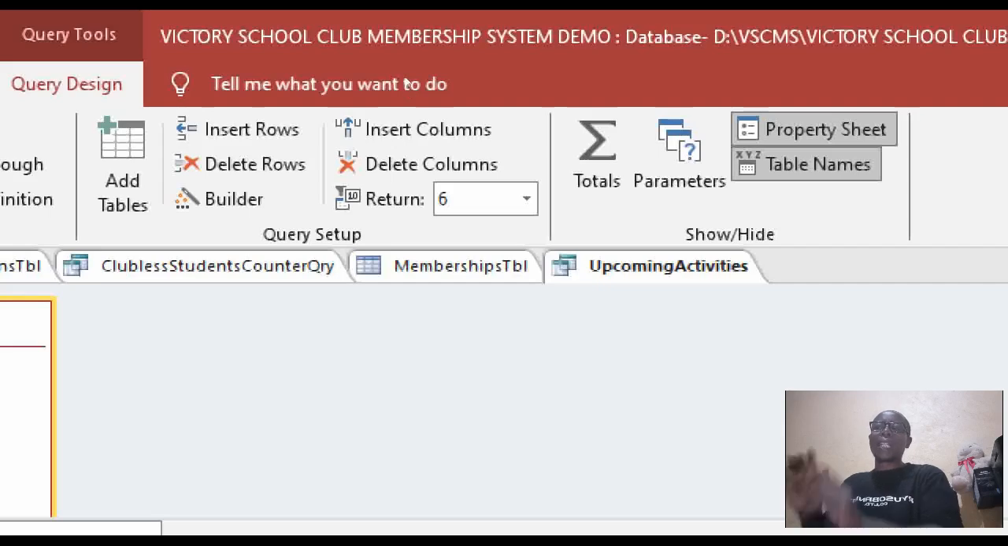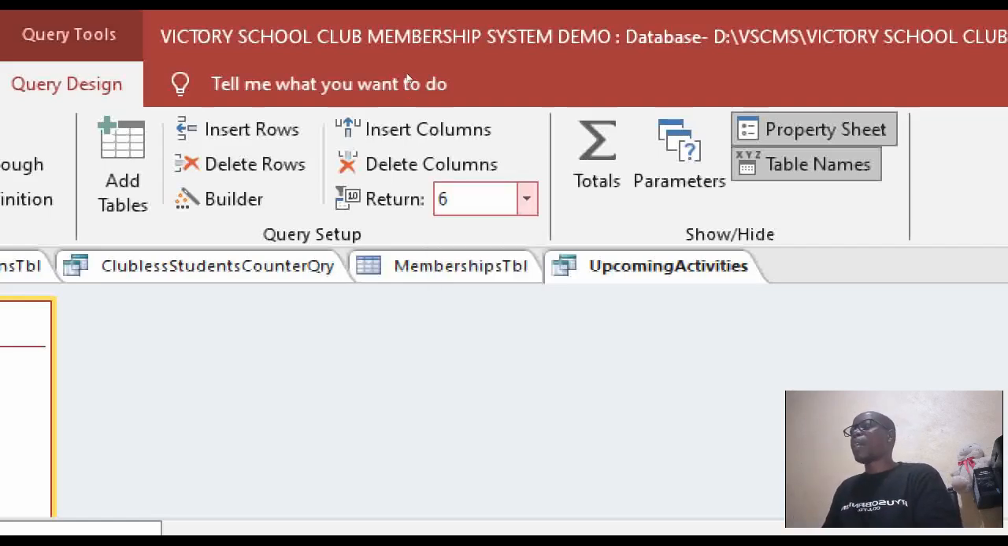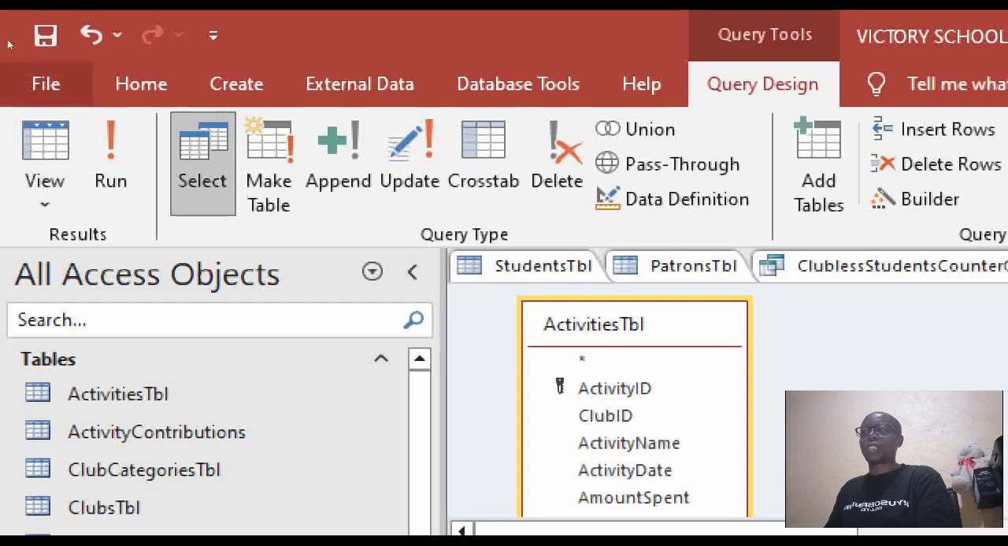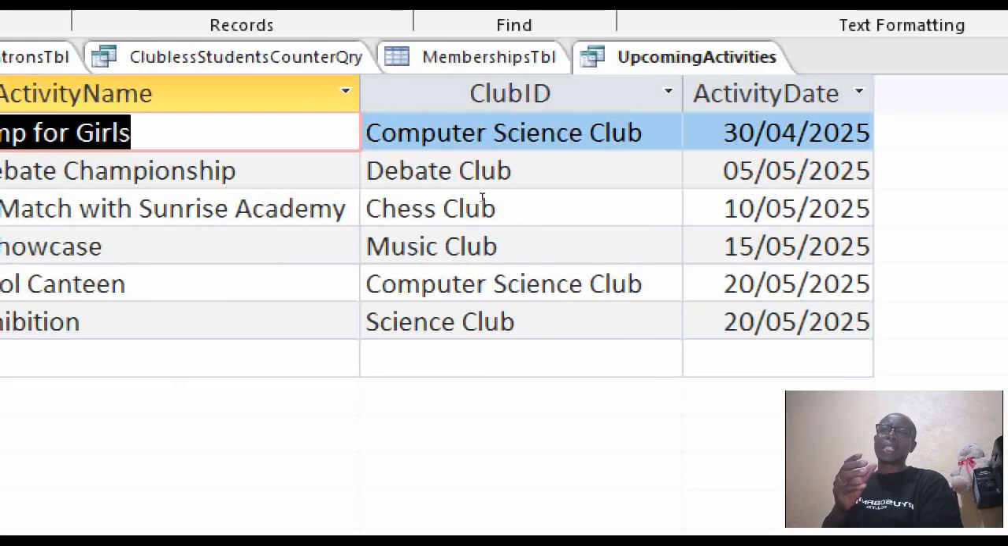So you notice the drop-down list has 5, 25, and so on. So somebody may wonder, where do we get the 6? You type it in that box, press enter. Once you do that, you'll be able to see the top 6 records, like now 1, 2, 3, 4, 5, 6.